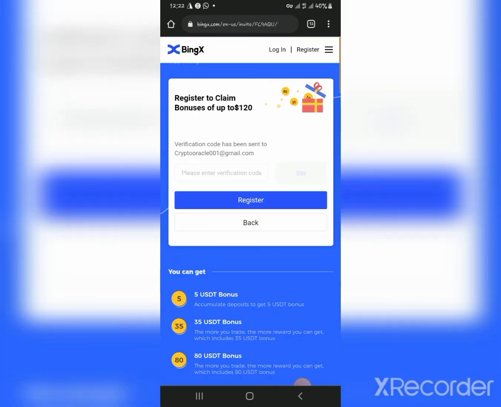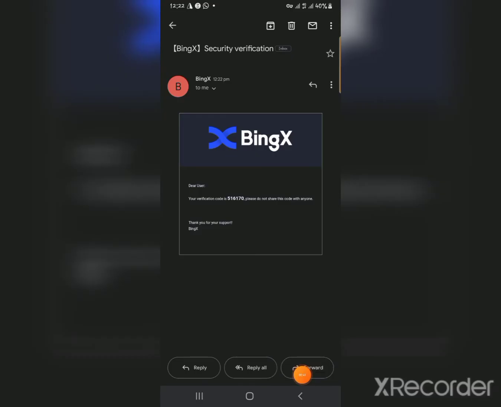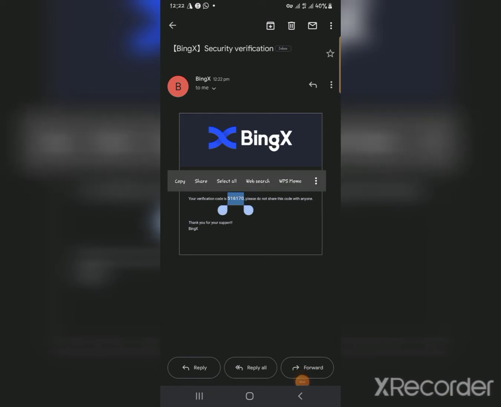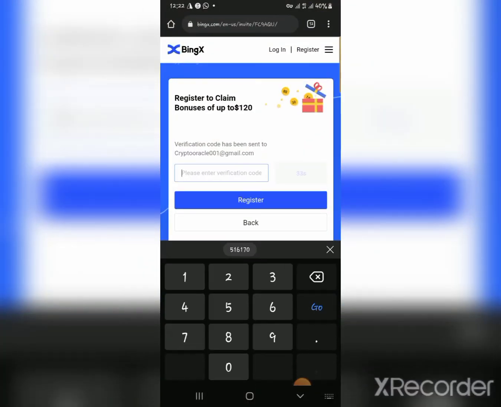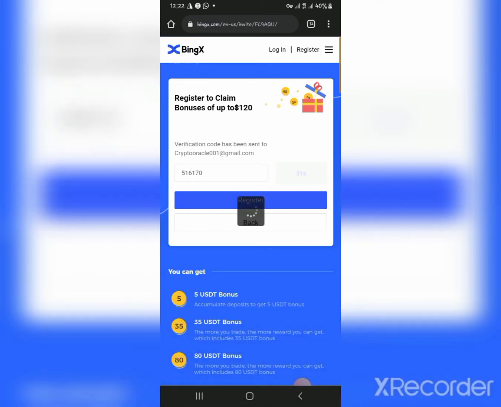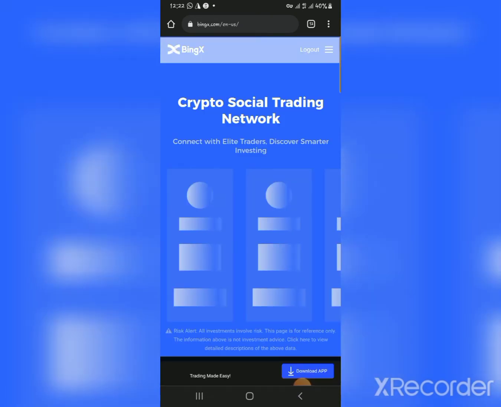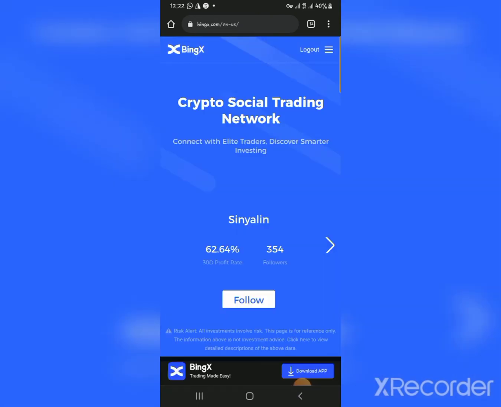So they are going to send a code to your email address. So copy the code and paste it right here and click on register. So once you are registered, you can just click on download app here and download the app.